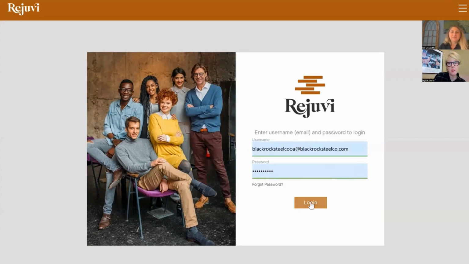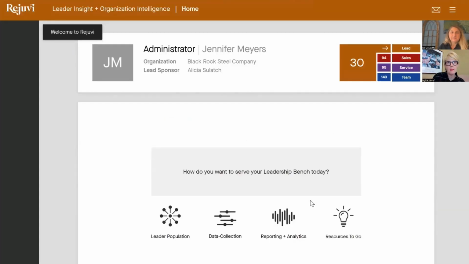So think of this as you're logging into the platform as a director of leadership development. You're logging in as a leadership development facilitator. And so when you log in, one of the things that you'll start to see is that there are these multiple colors. And what we would say is that this is like multiple worlds of Rejuvi.